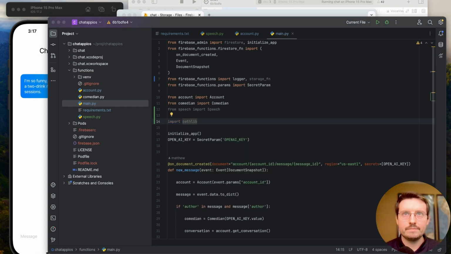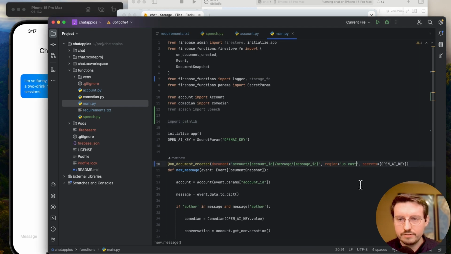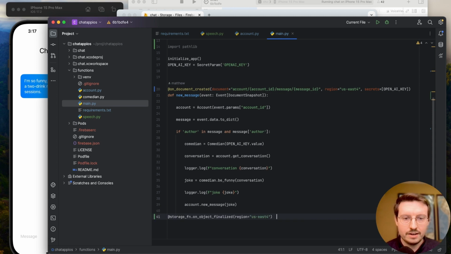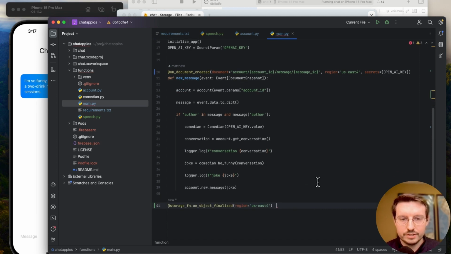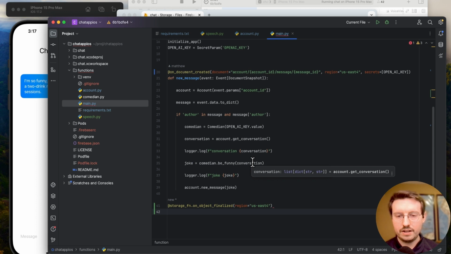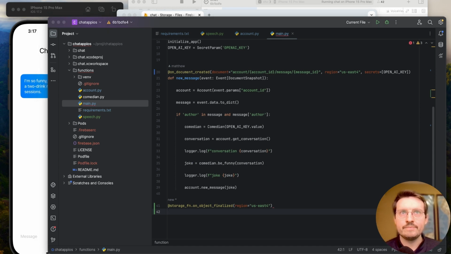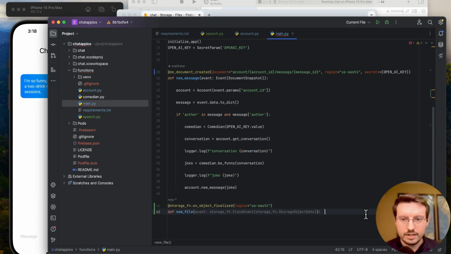Next, for me it's actually us-east4, so make sure your regions are correct. I'm going to create a storage function on object finalized. This will trigger when a new audio file is added to the storage bucket. And we're going to define the cloud function, and it's going to be called new file. Not very creative.